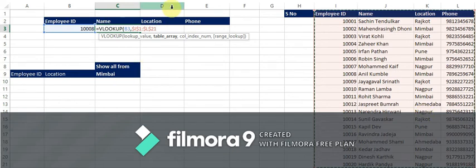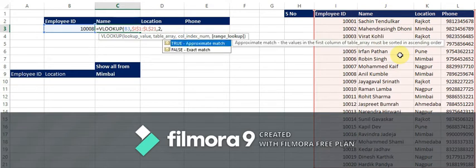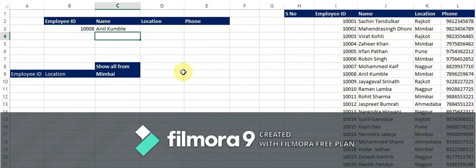Next, we need to say from which column to pull up the data. So over here, employee ID is column 1, name is column 2. So the information that I need is from column 2, comma. The last thing that I want is, should it be an approximate match or an exact match? So obviously in this case, we need an exact match. So instead of false, I'll just put 0, which means I need an exact match, and close the bracket, hit enter.